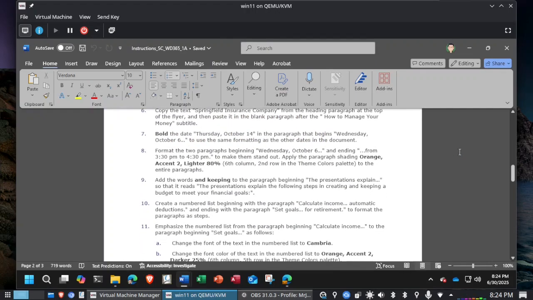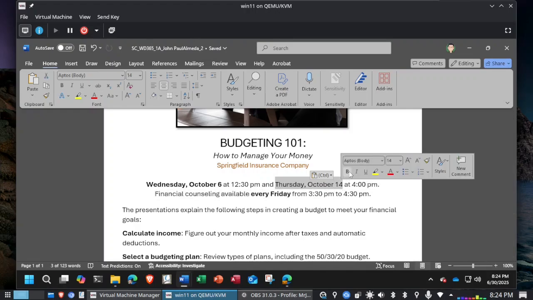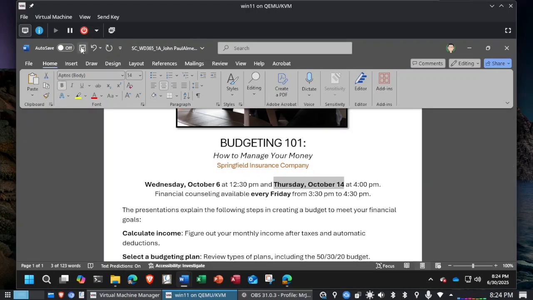Moving right along to step 7. Bold the date Thursday, October 14th in the paragraph that begins Wednesday, October 6th to use the same formatting as the other dates in the document. So again, we're going to bold the date Thursday, October 14th. So you can see here's Wednesday, October 6th. We just need to select Thursday, October 14th, and then we can bold this selection. Again, we can use the mini toolbar here. We can go into the Home tab font group, click on bold. Let's make sure we're saving. And again, if you need a break, you do have that pause button.